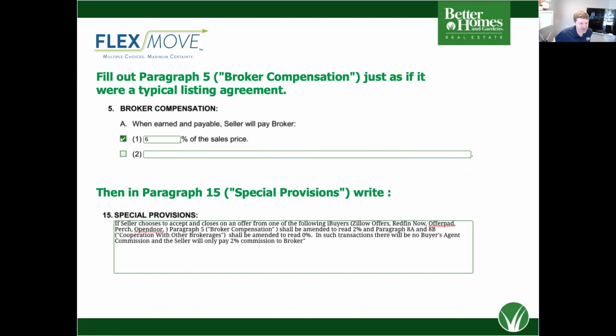But anyway, I just wanted to walk you through the very simple basics of the listing agreement and what that looks like if the buyers do decide this is something they want to pursue. Paragraph 5 in the listing agreement, this is the standard exclusive right to sell listing agreement, TAR form, just as if it were a typical listing. On paragraph 5, we're going to check 6% of the sales price, because we always do 6% listings.